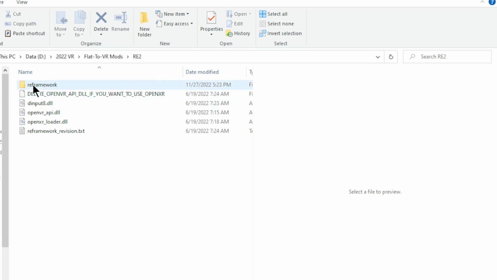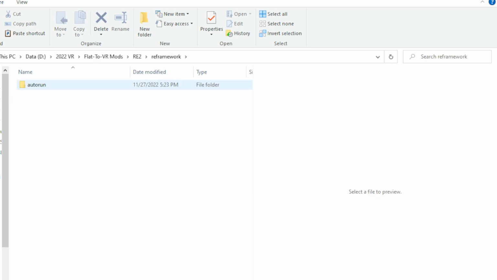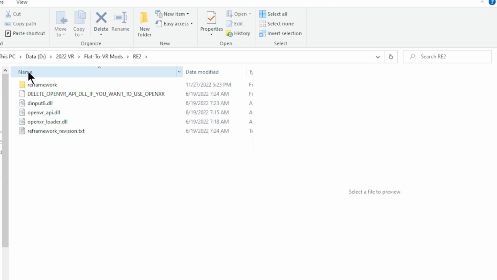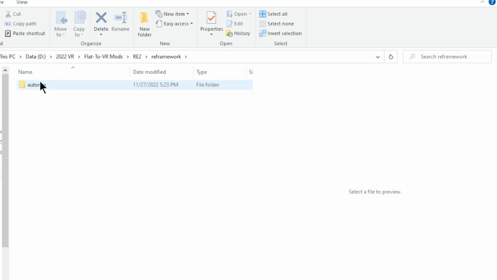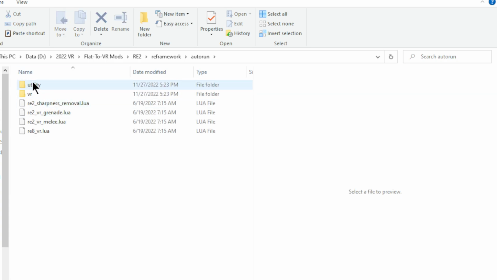Now inside here, I don't want you to put the REFramework folder inside your Resident Evil 2 game folder. I want you to put this inside your Resident Evil 2 game folder, because that's how the zip is going to come. It's going to look just like this. So you copy and paste those 5 files first into your RE2 biohazard game folder. And then you're going to open this up and copy that folder. That's got 2 things inside of it, utility and VR, and then all this stuff.